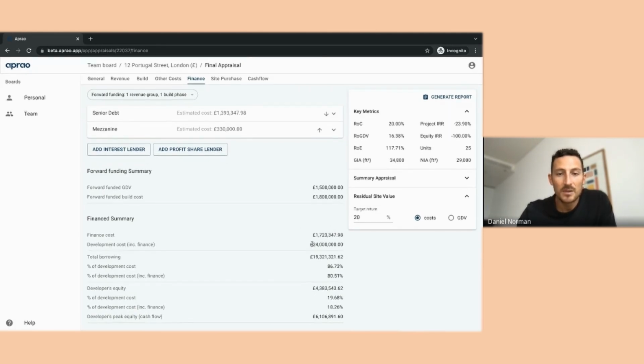So we can see the total development cost of £24 million. We can see the total borrowing of £19 million. And then we can see the equity contribution going in of £4.3 million. So this is always a really good place to bring your attention back to and see how those funds are being split and where the finance is coming from, and obviously how much equity is going in.